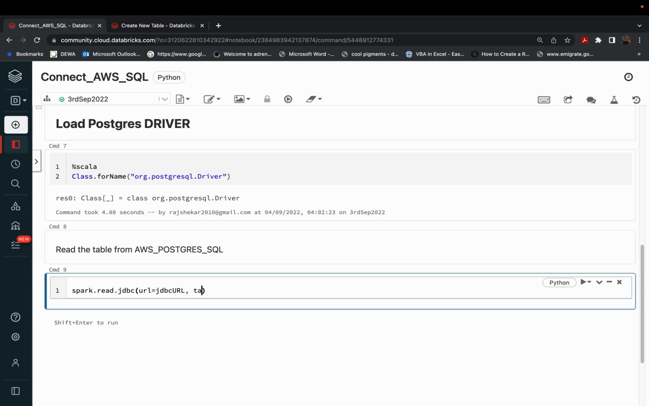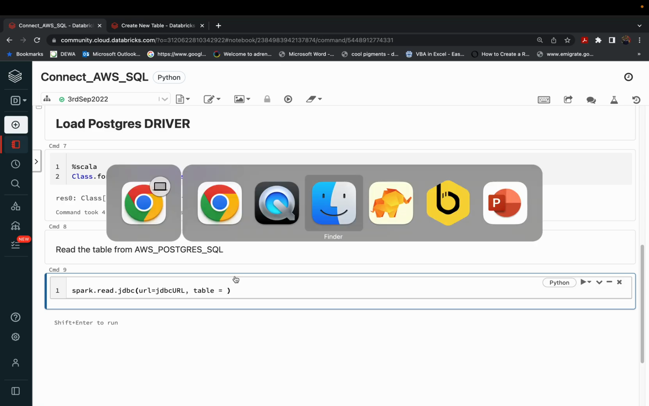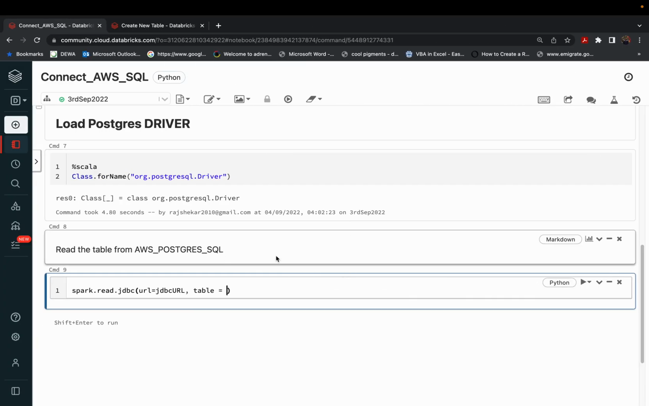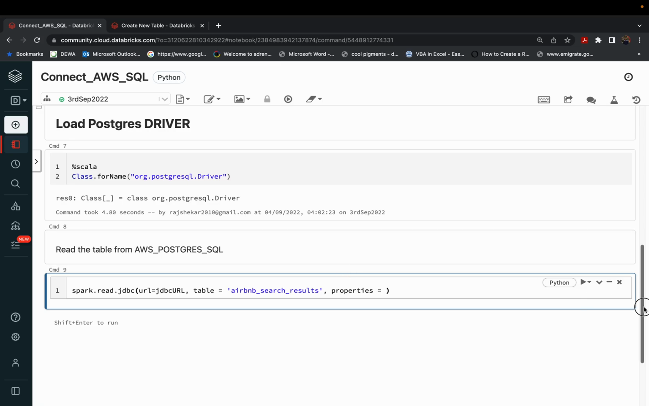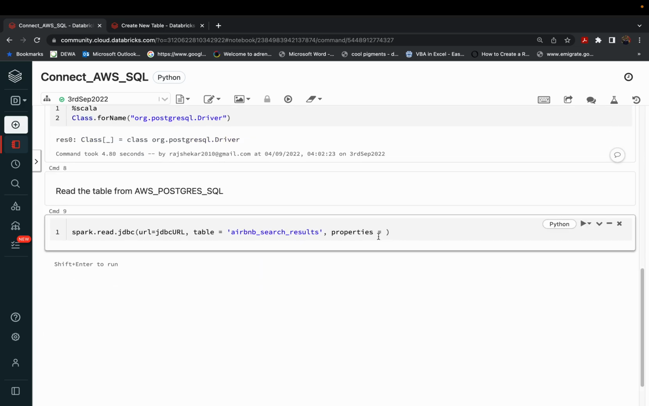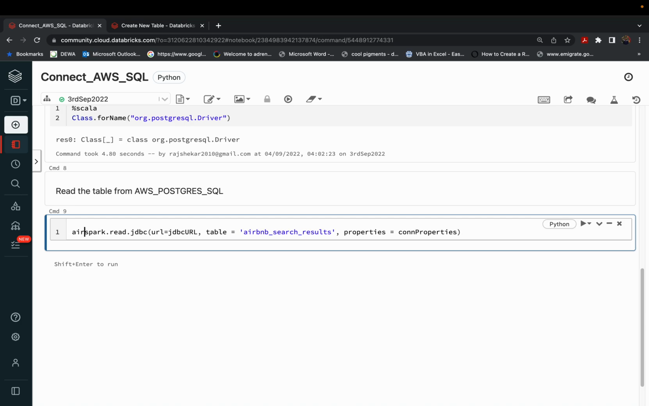And now we need to give a table name. Say, for example, in this, we have this table name, the search results. This is the same table name. We'll copy this. Okay. The table name is this Airbnb results, and then the properties. So you need to give the connection properties with username and the passwords. Okay, I think it should work. So we'll create a data frame name. Say, for example, this same name as the table, search results, and then run this.